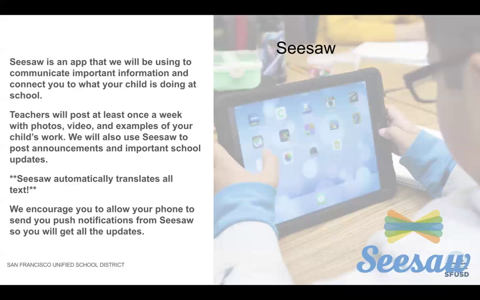And so the good thing about Seesaw is that it automatically translates. So, depending if you read Chinese or Spanish or another language, it automatically translates for you.